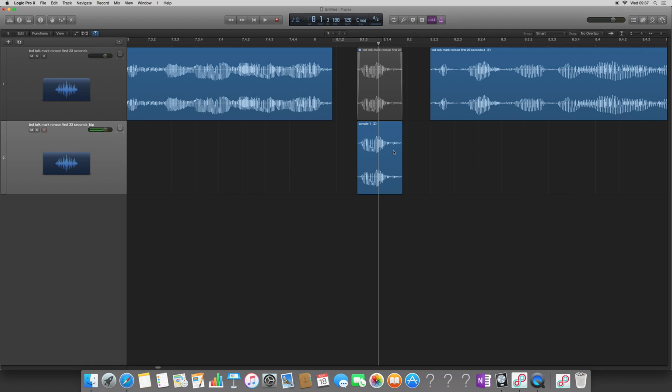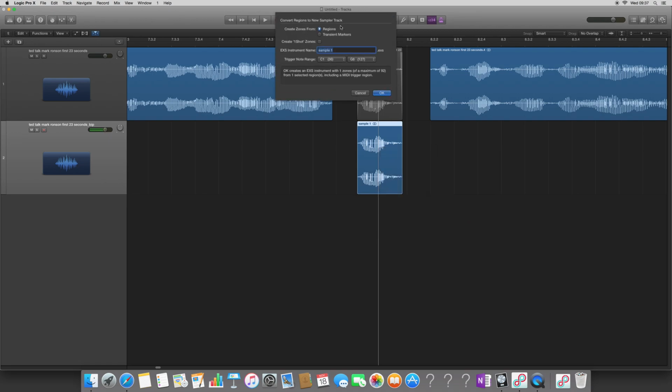The next thing I'm going to do is convert this audio region into a sampler track. To do that, you right-click or control-click, and you convert to new sampler track. And then you get this information here at the top. Create zones from region means this entire rectangle with all of the information on it. Alternatively, you can click Transient Master, where it will use an algorithm to scan all the individual sounds.